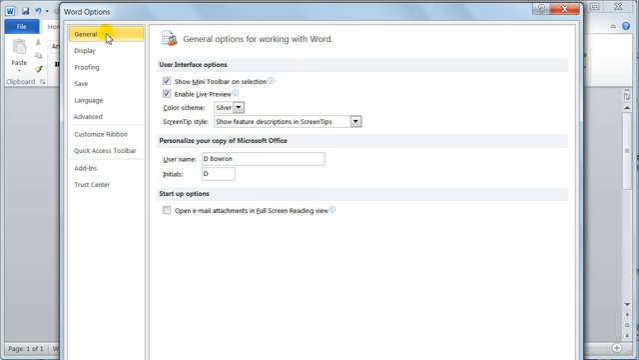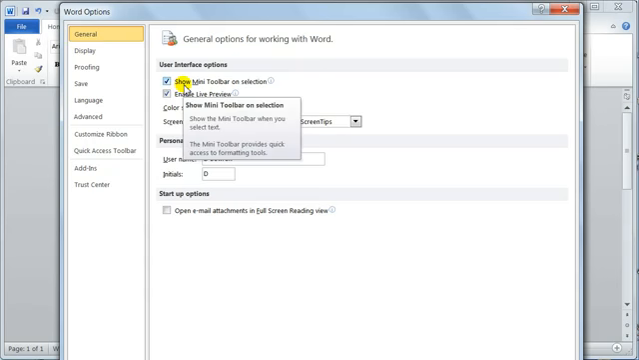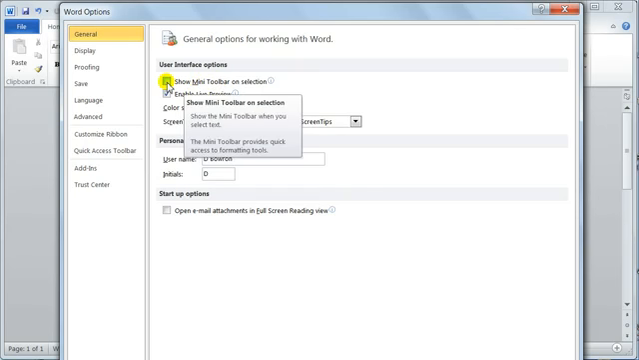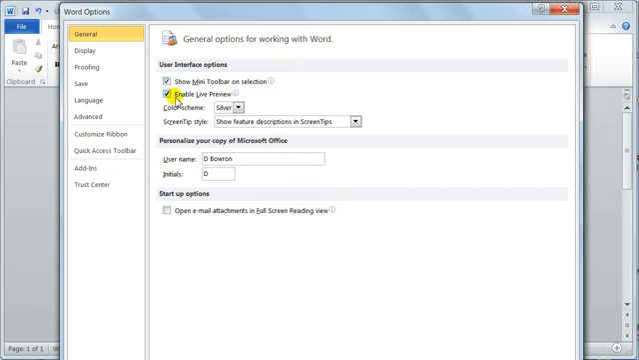You've got your general, your categories down here. We'll start with your general view. These are simply turn on, turn off. Now I don't like the show mini toolbar on selection, so on my system I would turn it off. I find it annoying, but it is a good tool, especially for new users. So some people like it, some don't. If you want it on, just put a tick in it, leave it on.